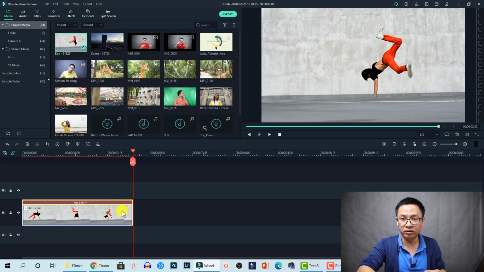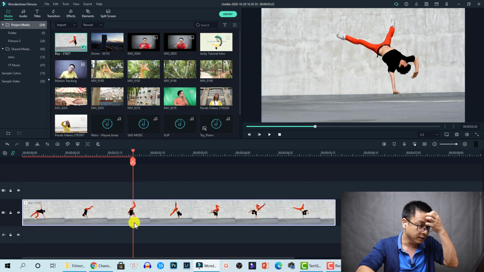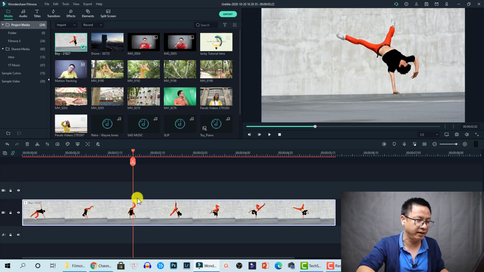But how about controlling only a part? Control the speed of only a part of the clip. You need to split that clip. For example, this one. As mentioned, you can always reset to your normal speed by clicking on this button and then reset to normal. Okay, and then I want to control only the speed of this part, then I need to split it. To split, press this button.